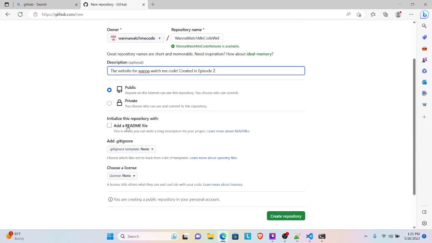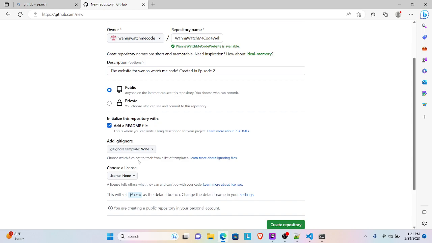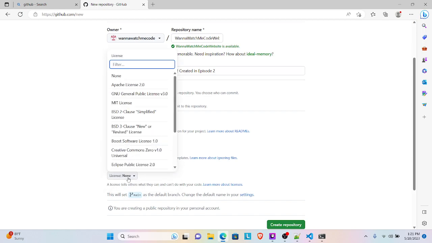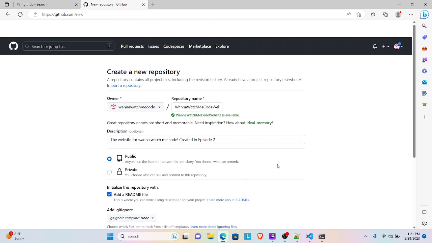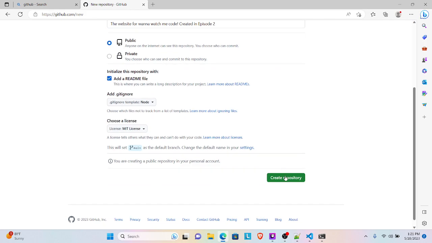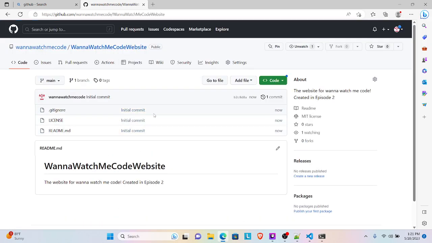Cool, there we go. We've got it public. We'll add a readme. We will add a gitignore template of Node. We will choose a license. For this one, we'll do the MIT license, because we're going to be showing you it anyway, and we want to give you some material to reference if you're ever going to be doing something similar. I don't think anyone's watching, but we'll create the repository. There we go, we're all created. We've got the initial commit, our gitignore, license and readme.